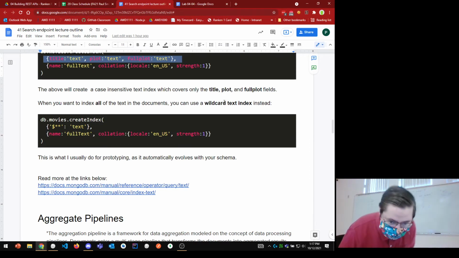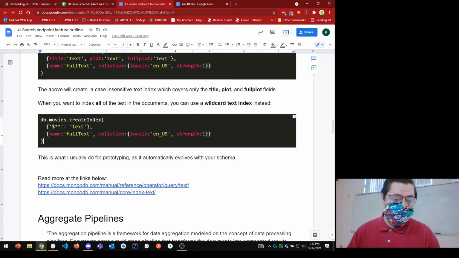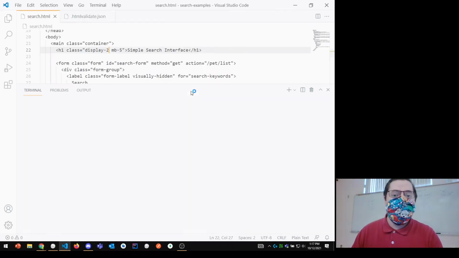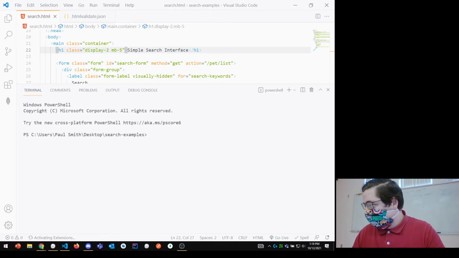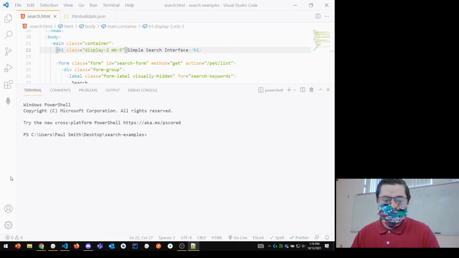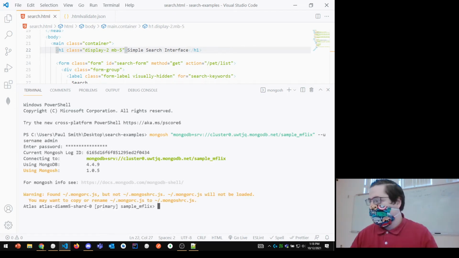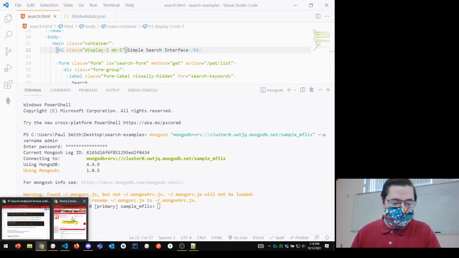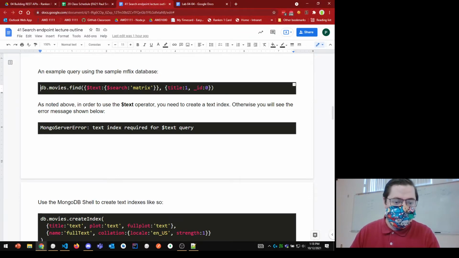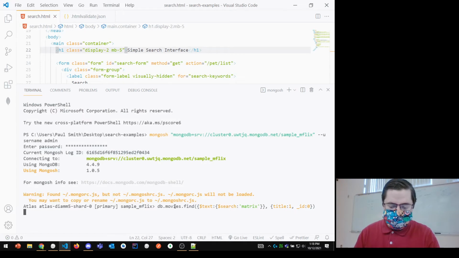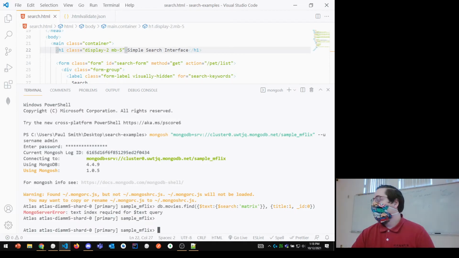Let me do a quick example here. If I get connected to the shell, okay, so I'm connected to sample_mflix. I do need to create my index on there, but let me just show what happens without the index. So I'm going to run that query that we have here. Let me just get it set up.